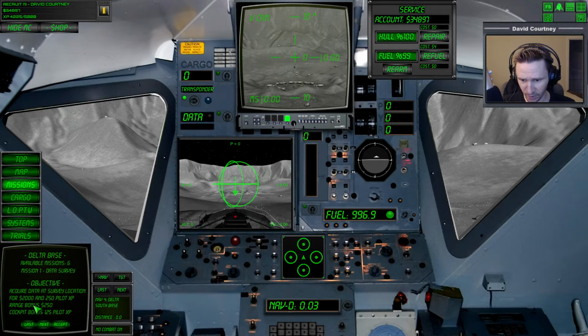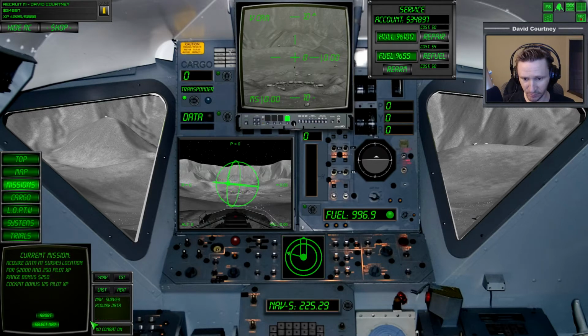So mission number 1, acquire data at a survey location. I haven't actually succeeded in doing that yet, I don't think. So I'm going to accept that, and I'll put it on the navigation, and I can see that it's over here.